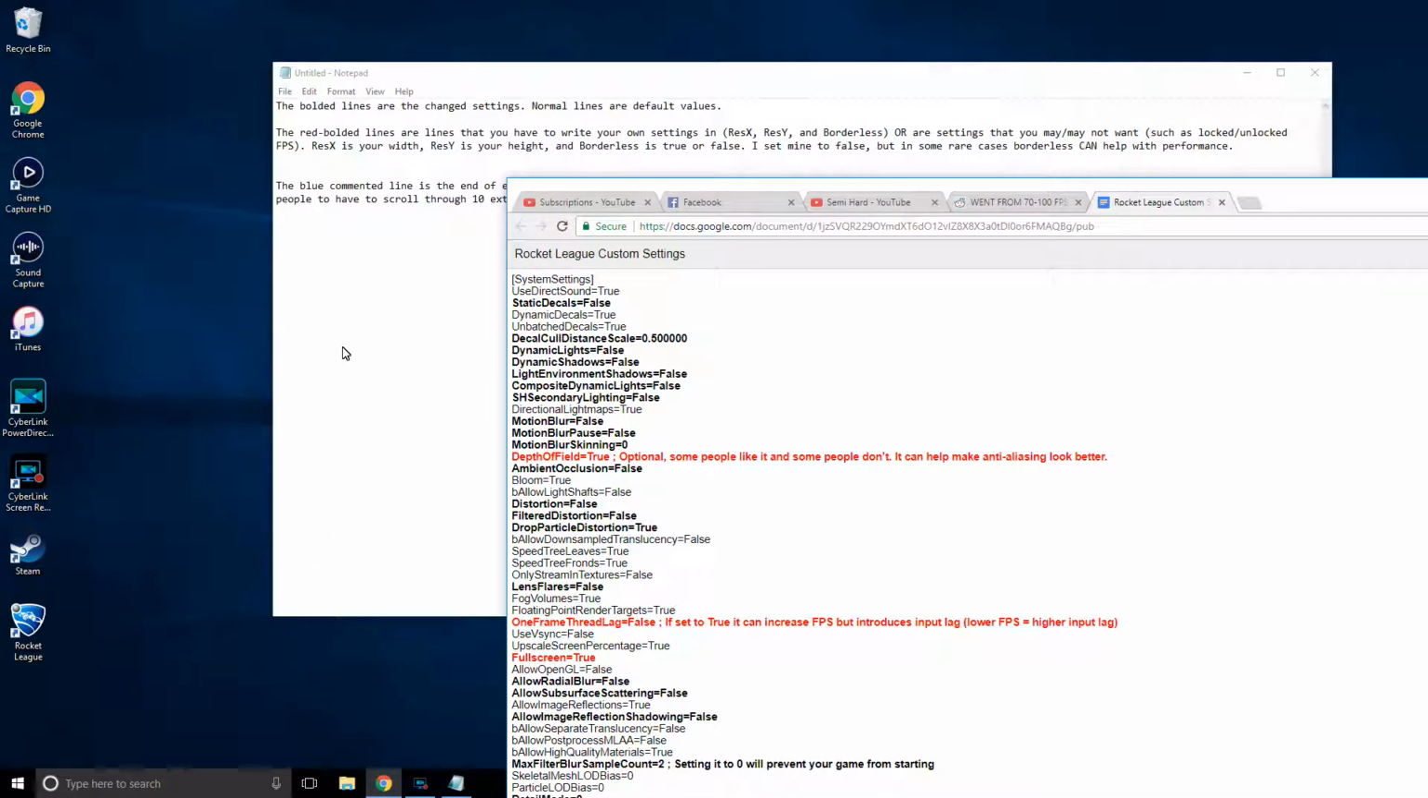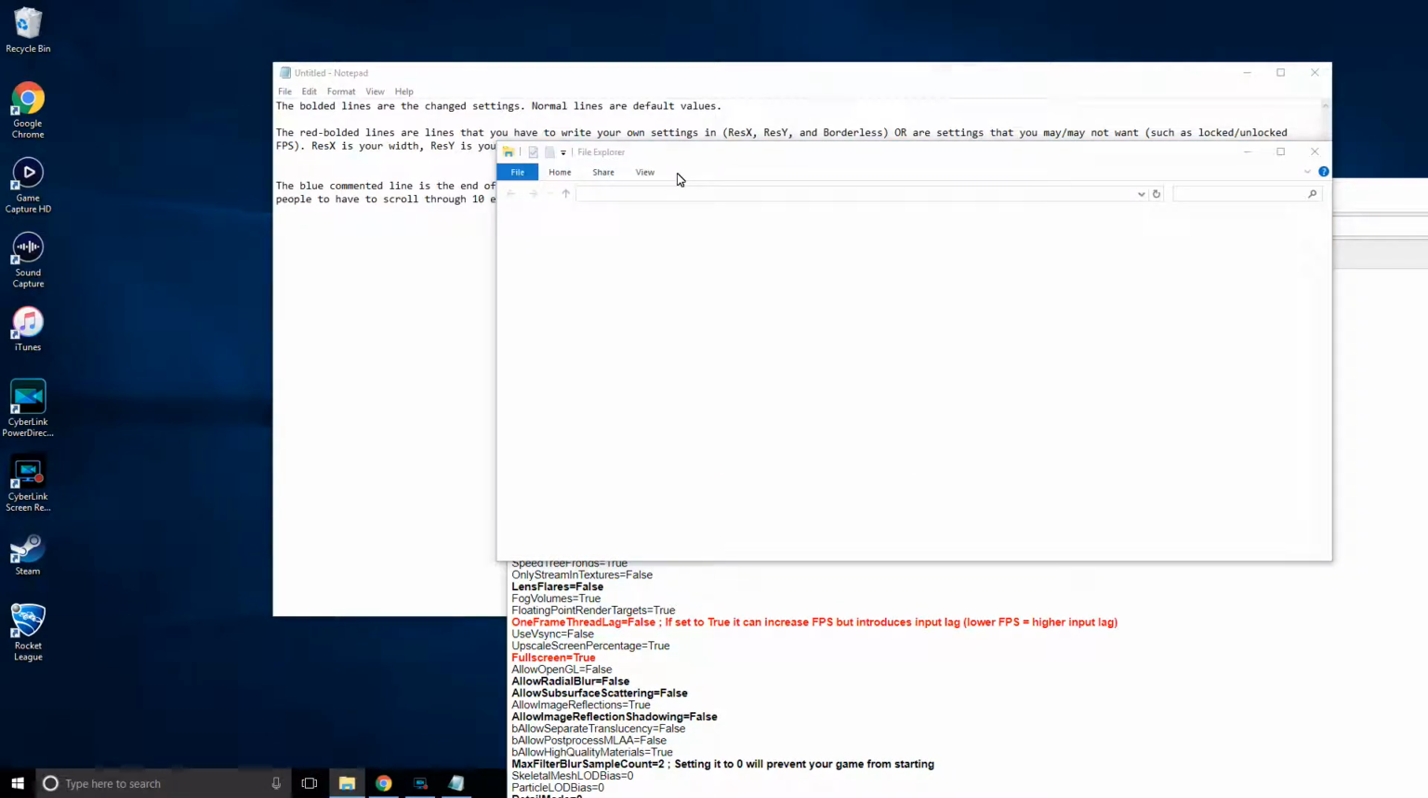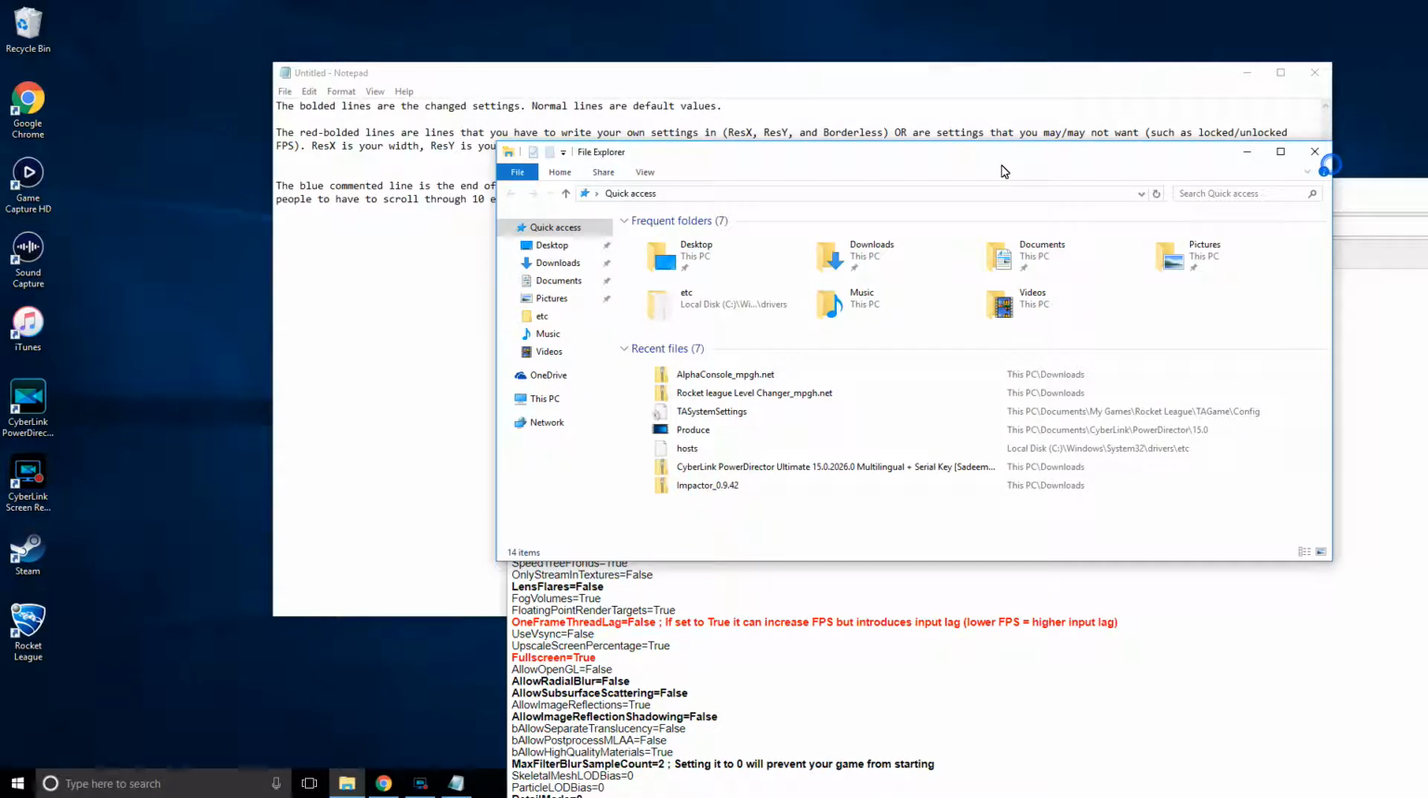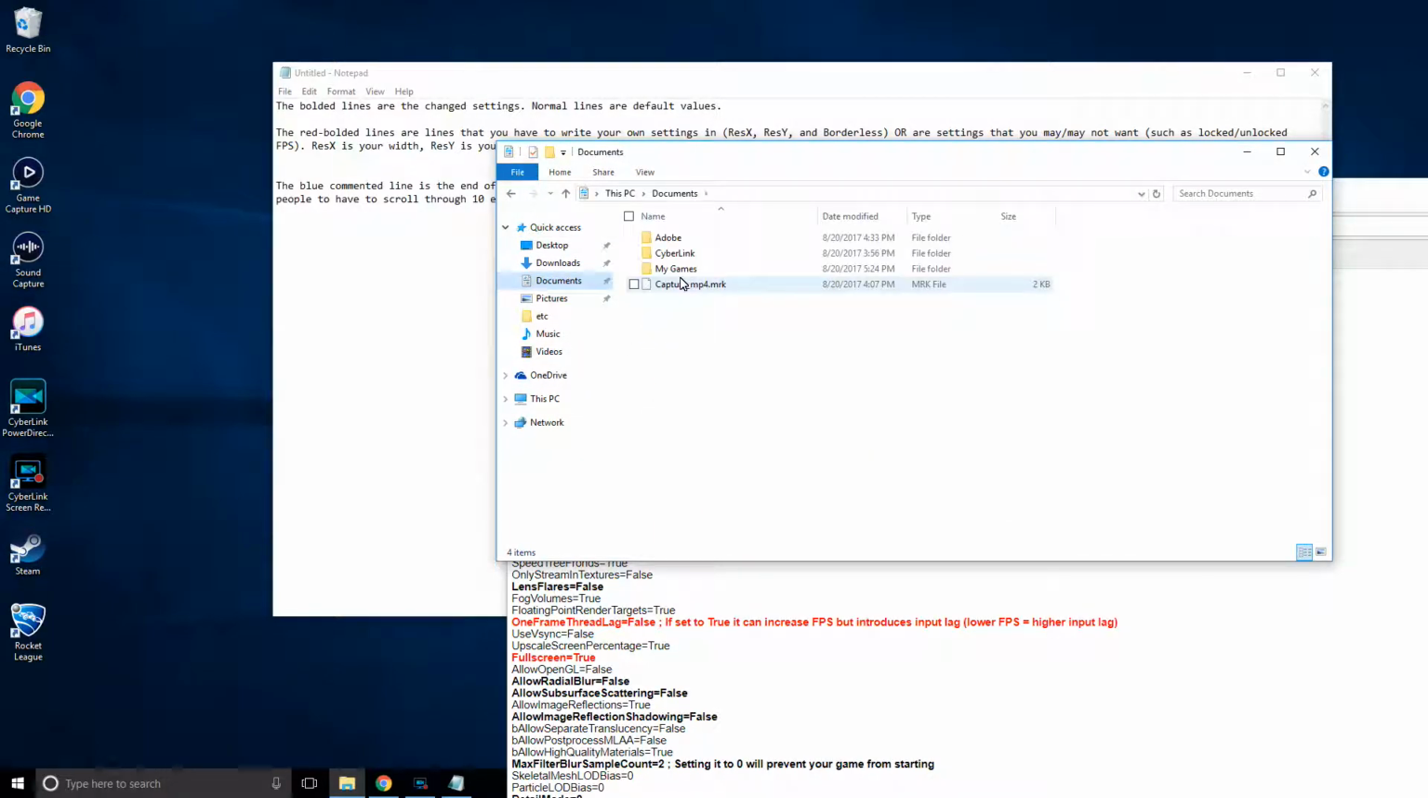So what we actually need to do is go into the documents. So we're going to open up File Explorer. Oh, I opened it twice. And then we need to go to our documents, and then we're going to go to My Games, Rocket League, then the TAGame config, and you'll see TASystemSettings. So we're going to right click that and then open with Notepad.